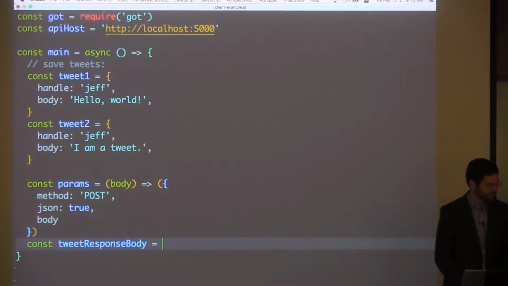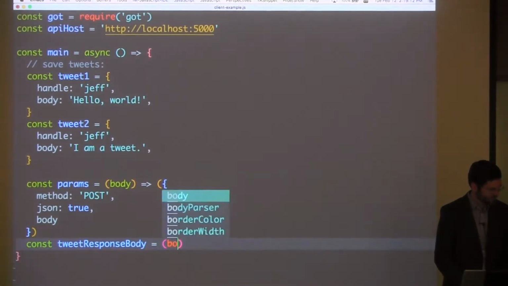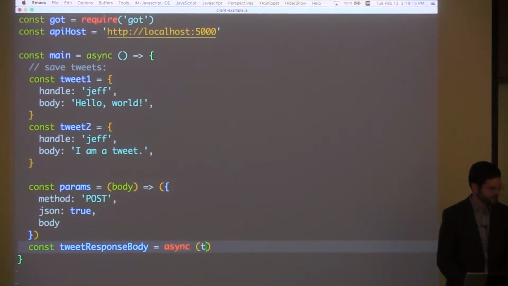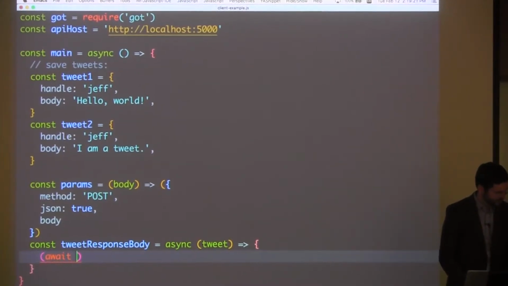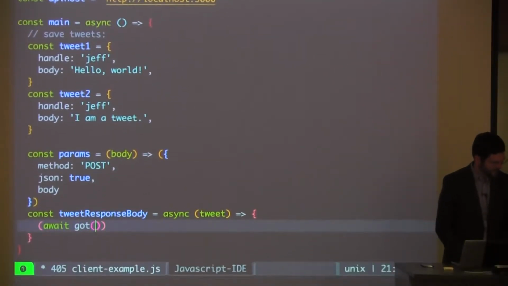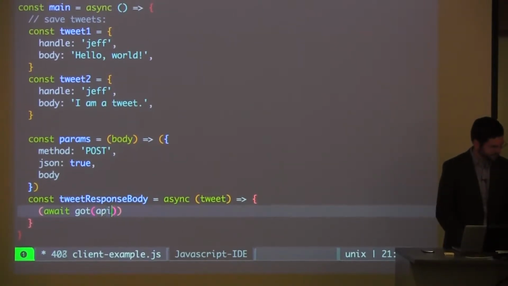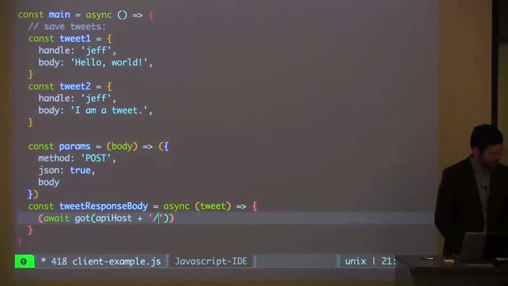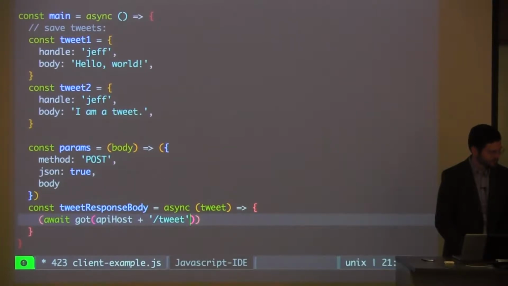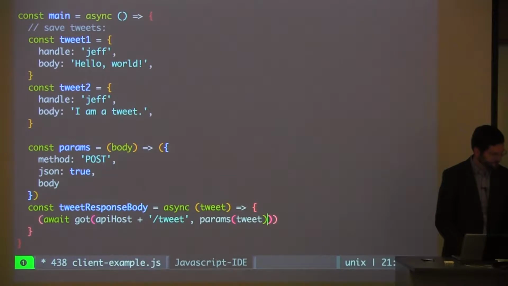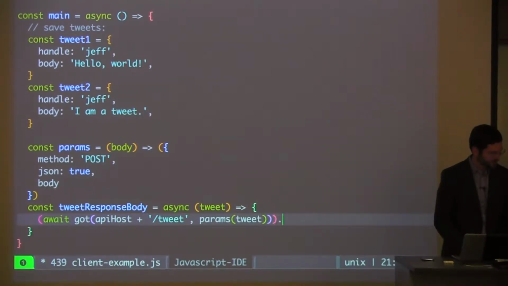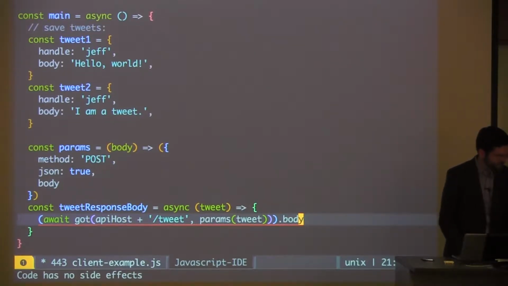So I'm going to have another function, an async function, you give it a tweet, and I'm going to wait for got to finish. For got, I'm going to send my request to API host plus tweet, and then I'm going to pass it those params for that tweet. And then once that finishes, I wait around for it, and it finally finishes, then I'm going to call body on it.